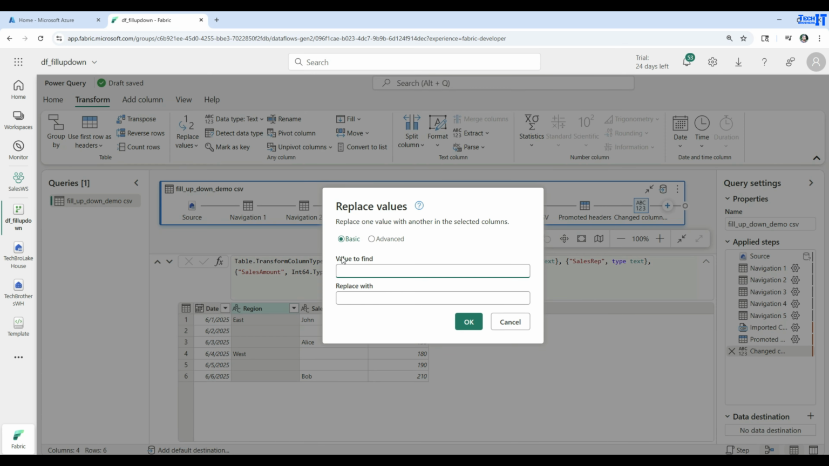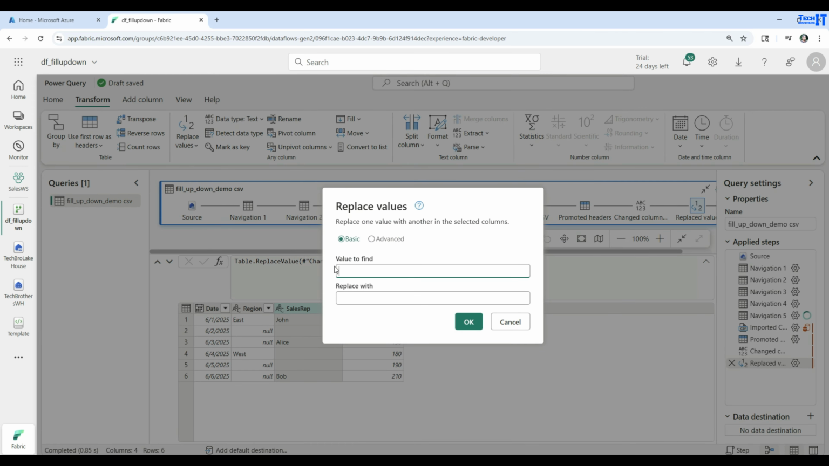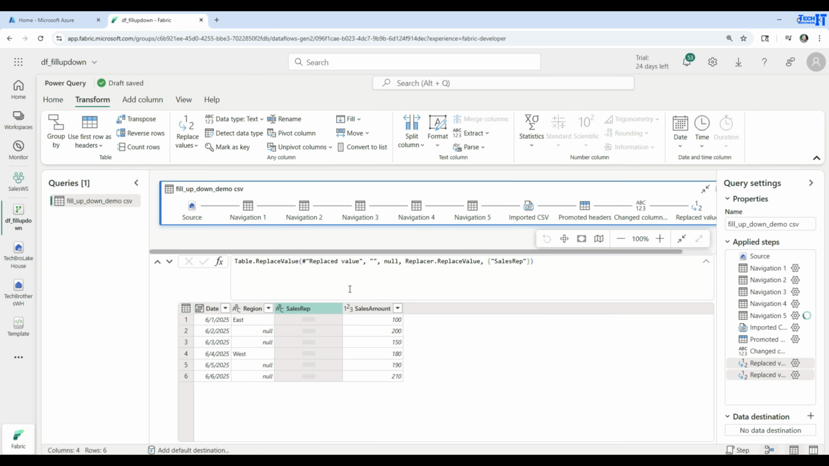Here you will leave this blank, and then you will fill with the null, because these are blank values and we would like to fill with null values, so we can use fill up and fill down. I will be doing the same thing for our sales representatives: replace values, and here I will put a null. The first value to find will be left empty, which means the blank spaces. Now that's all done, and you see that now we have nulls available right here.